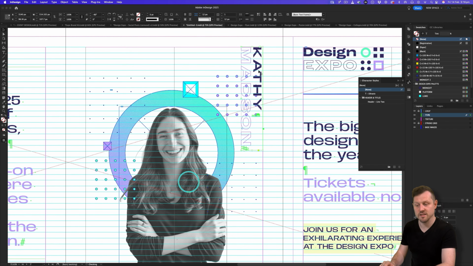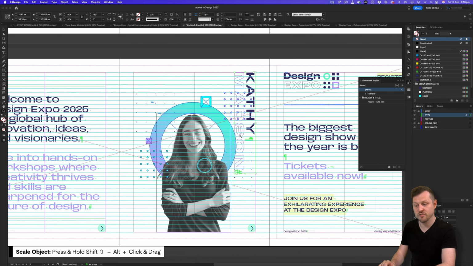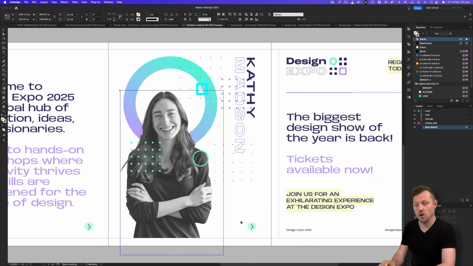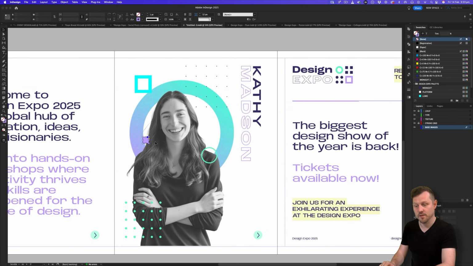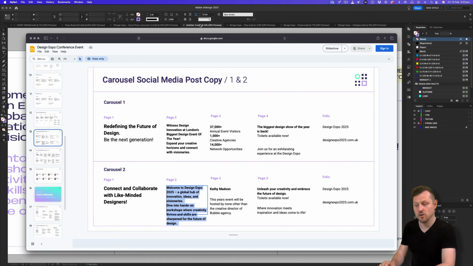Press S to activate the scale tool, make sure the reference point is set to the top right, and click and drag while holding shift in the bottom left corner to scale up a little like so. And then I'll just tidy up the collage composition to the left until I have something like this. So to finish off this page, I'm just going to add a little bit of text down in the bottom right. I'll jump back into the content deck and select the copy block.